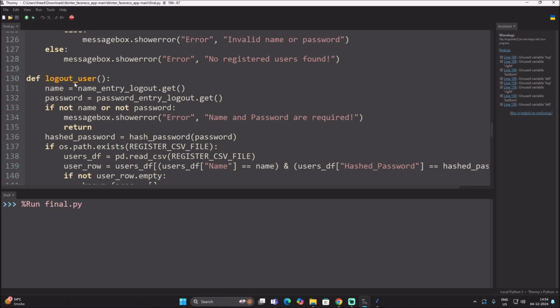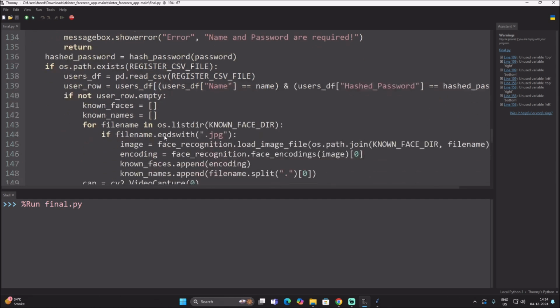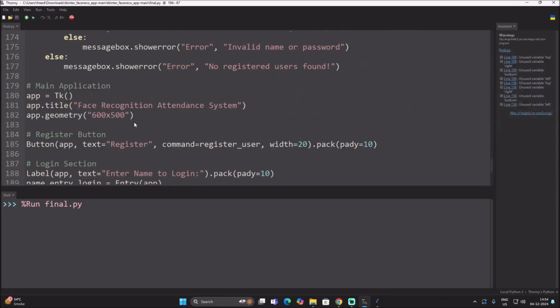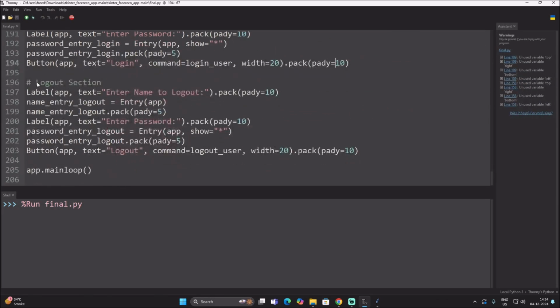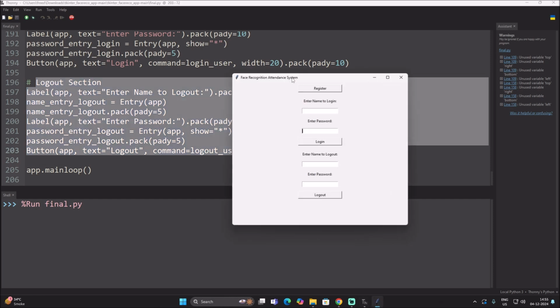Close it. Now in the same way, I will minimize, because with the same function, in the same way we will mention the logout user. Only here we want to mention the logout. Simple. The function is basically the same. And then the logout button section, here it is, our logout section. Done. Now we have our application already running.